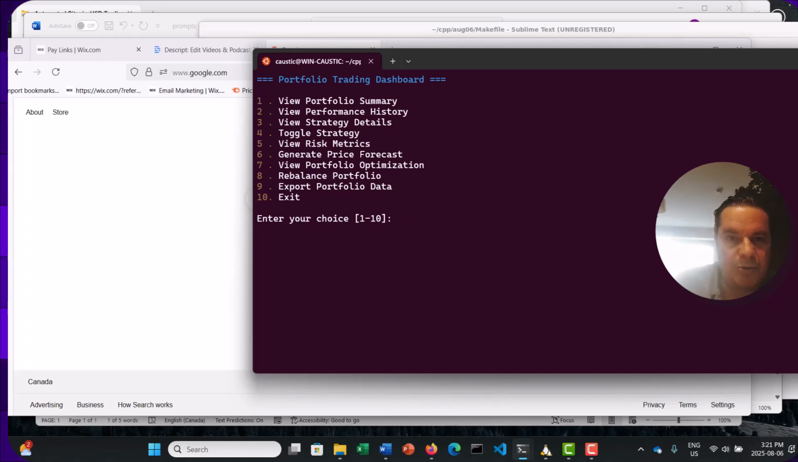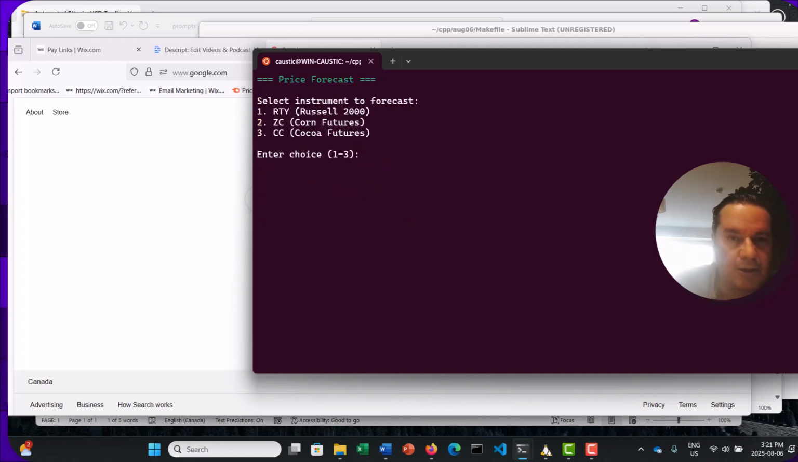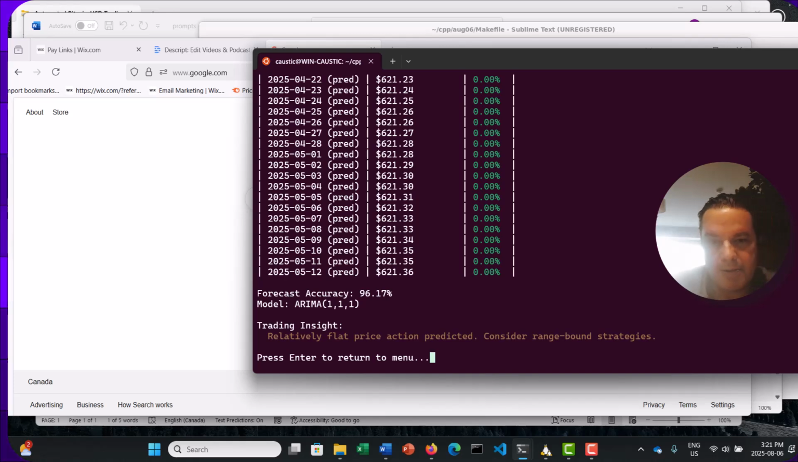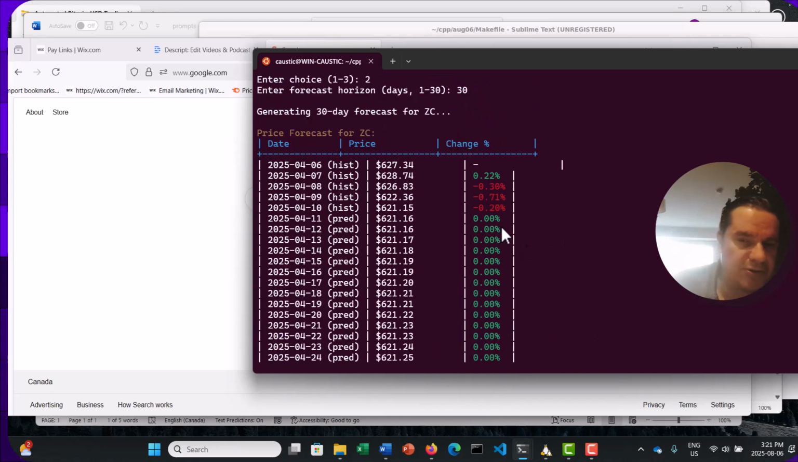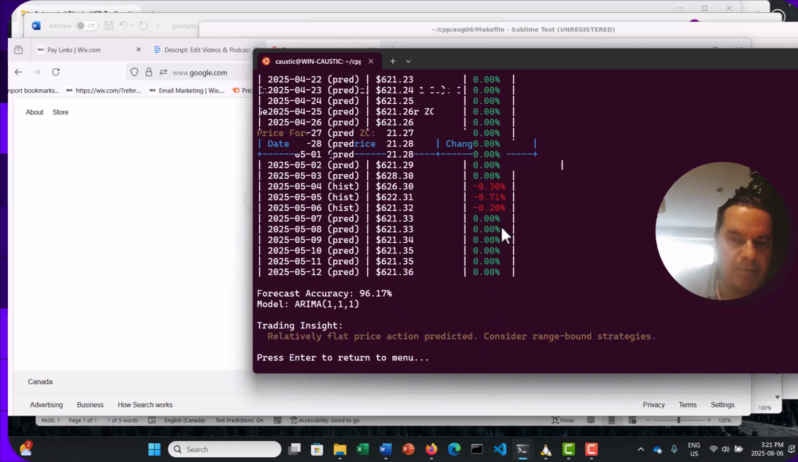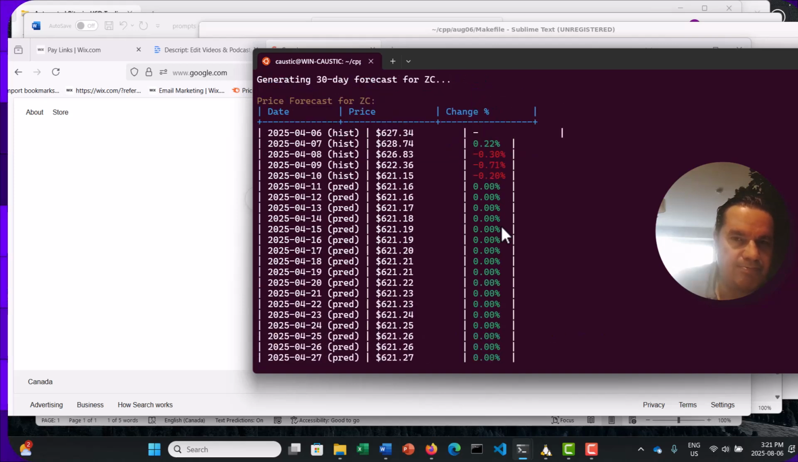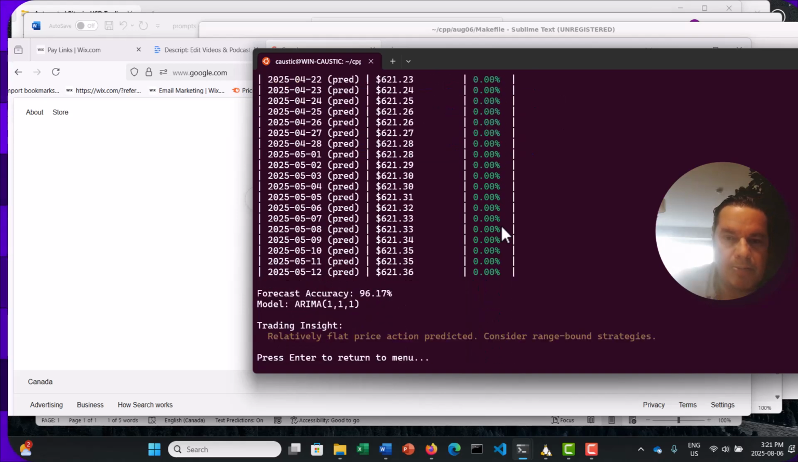So we can generate a forecast here. So let's say we like that corn futures one forecast. Let's say over the next, I don't know, 30 days. There you go. So it gives you some short term, and beyond that, not much more growth. Okay. So trading insight, relatively flat price predicted. Consider range bound strategies.